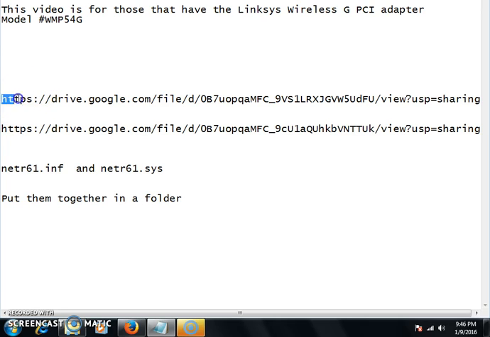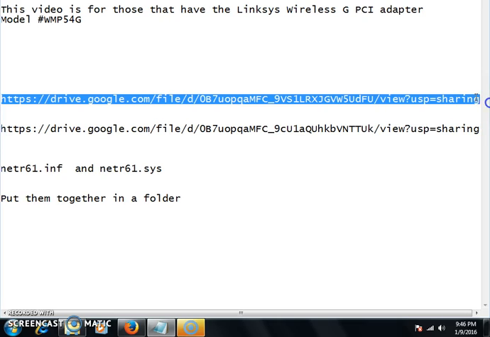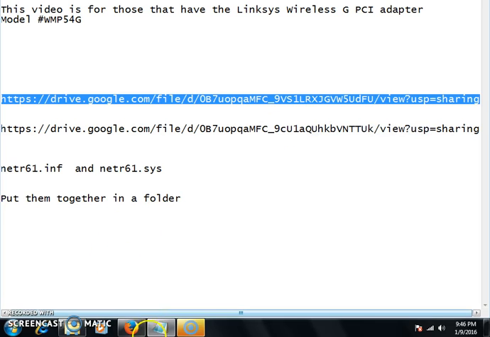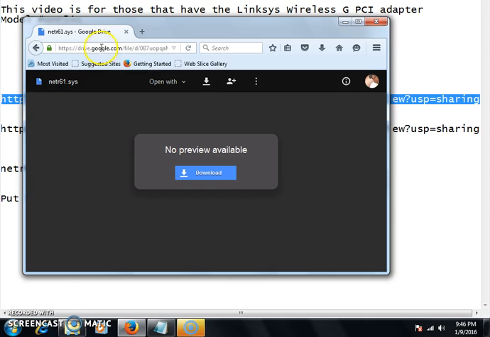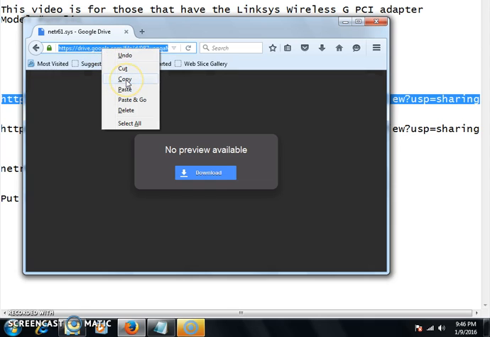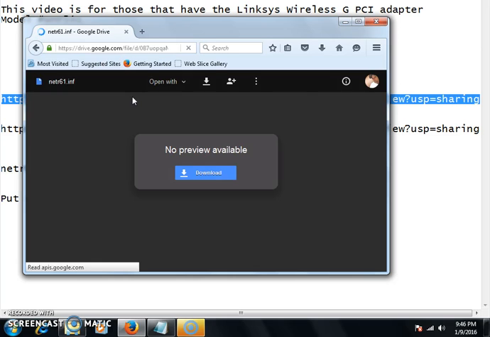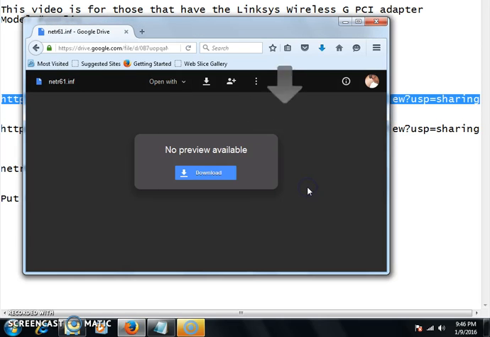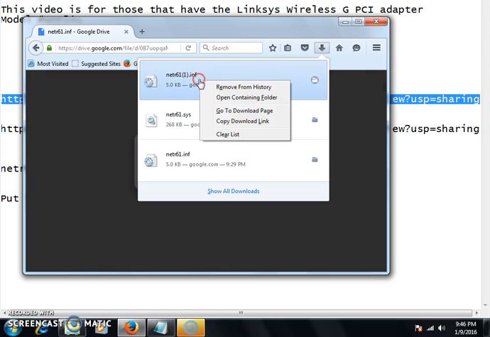So what I want you to do is copy and paste the links that I'm providing, or the URLs that I'm providing, and paste them in whatever browser you want to use. And then once this pops up, you can click download. And then I want you to click Save File. And then once it's done, I want you to go to that file.